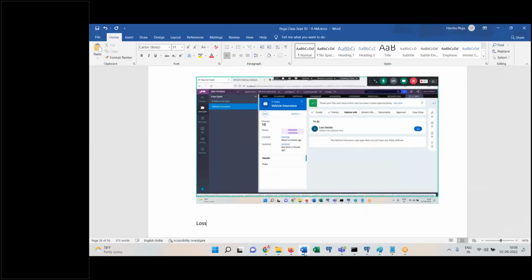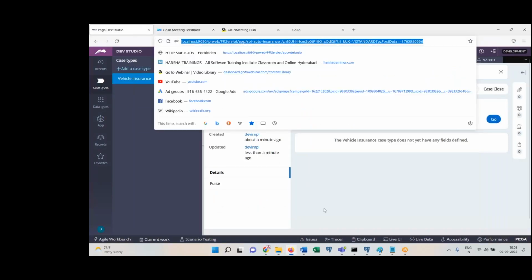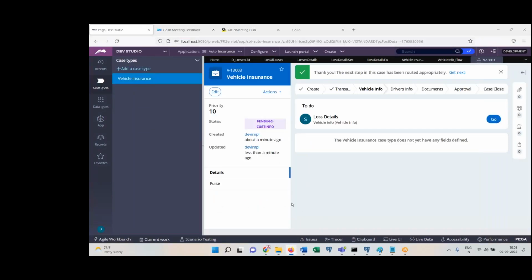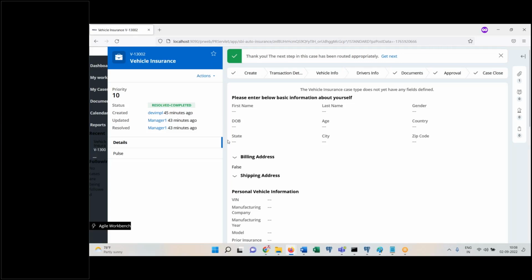So, loss details assignment. If you go in a regular process, assignment is routed to the queue. So log in with either loss operator 1 or 2. If you log in, you should see them accessing the queue, correct? If you log in with manager, the queue will not be available. Any other operator? Okay, how do I get it done? I want to log off. I think there is an issue with this, correct?